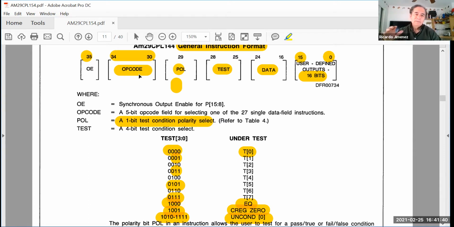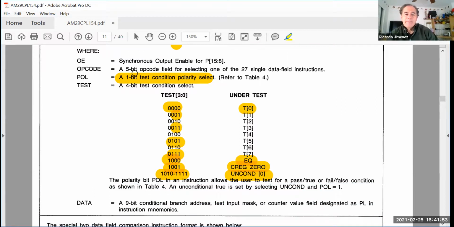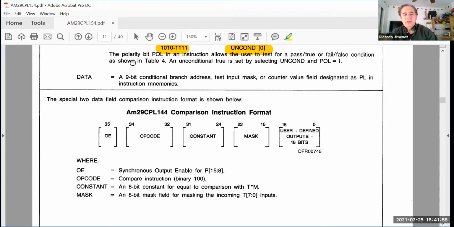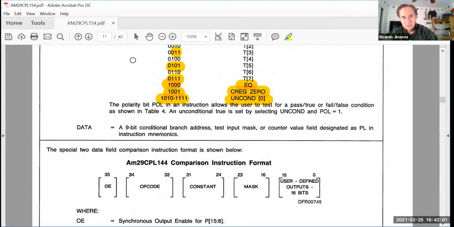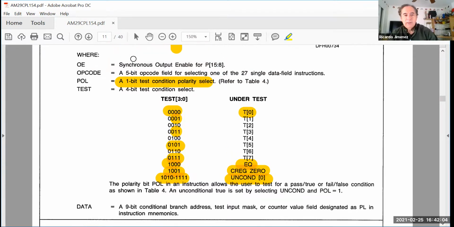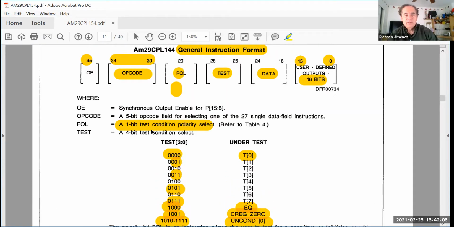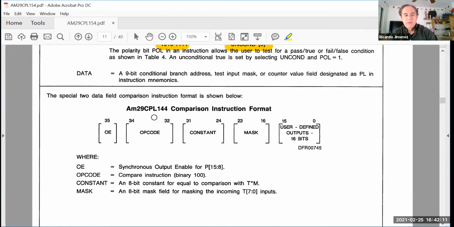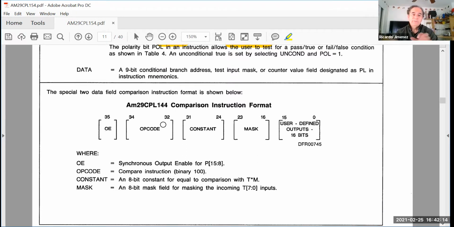The compiler, when you write code in your text and you compile it, the compiler converts your code, your text, into operational code. Okay. Now, the general instruction format, the one that we just saw, changes when there is a comparison instruction format. Comparison means that you want to compare a constant with another data.